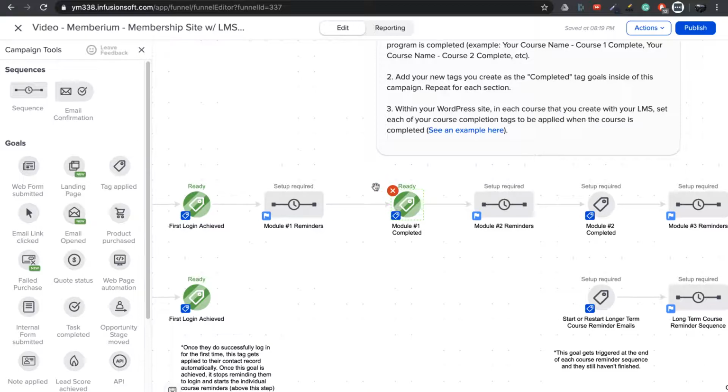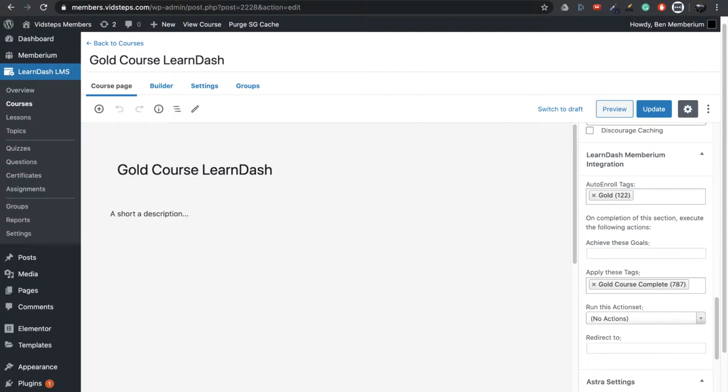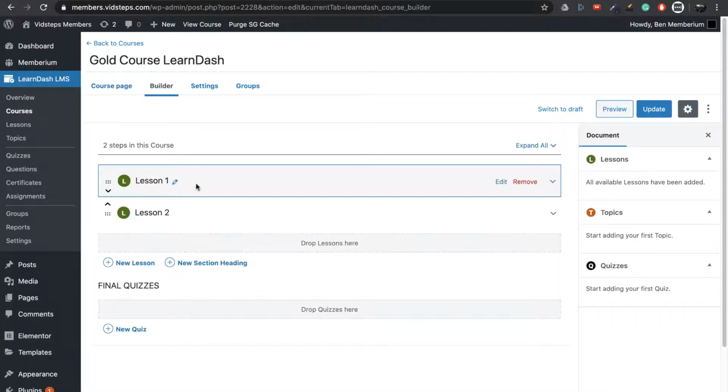But in this case, I'm going to do it for lessons just to make it easier on my end. That's just how my course is set up. So I'm going to come over here to the builder. I'm going to come over here to where it says the lesson right here.